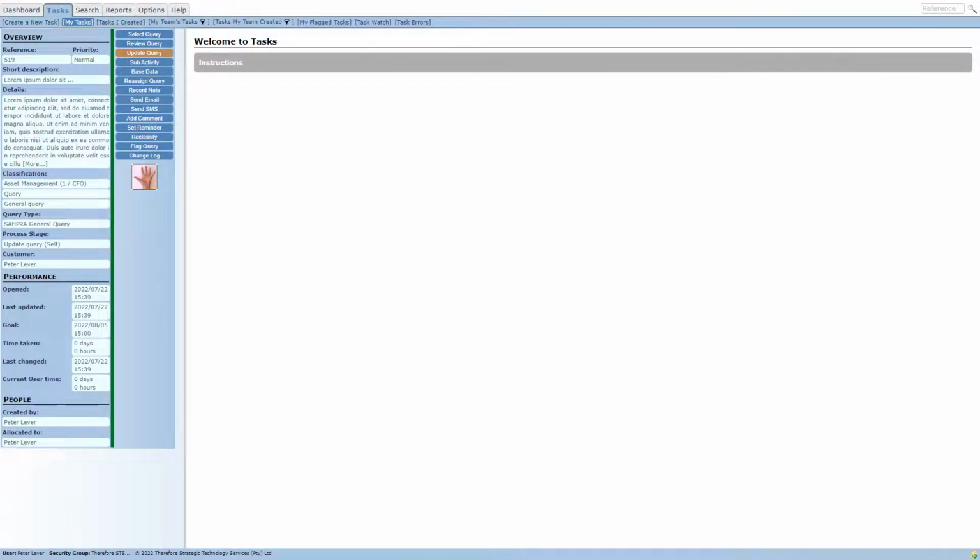What I then have on the left hand side here is a summary of my task. I can see its reference number, its priority, its short description, its details, the classification, the type of query or type of task, the stage at which it is, and who the customer is. All the performance data then follows. I can then see who created it and to whom the task is currently allocated.